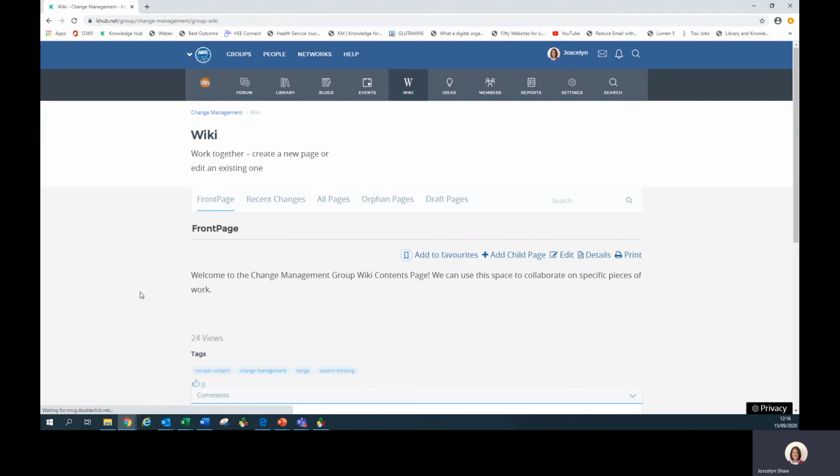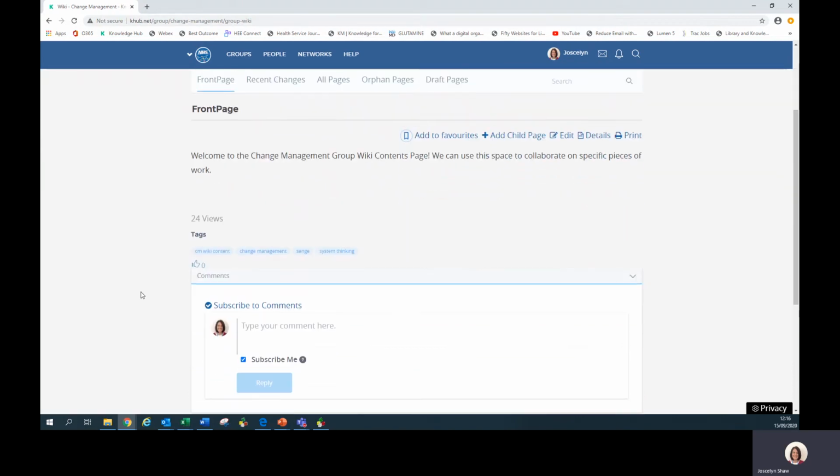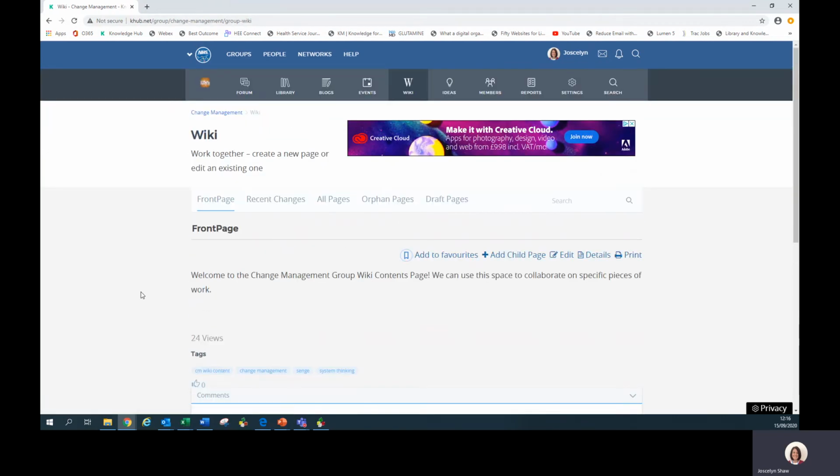On the wiki page, some of these may be developed, some of them may not, but it's certainly an area that we can utilize in the group to work on, whether it be documents or articles, something that we can collaborate on, and again, just have that one version of the truth.